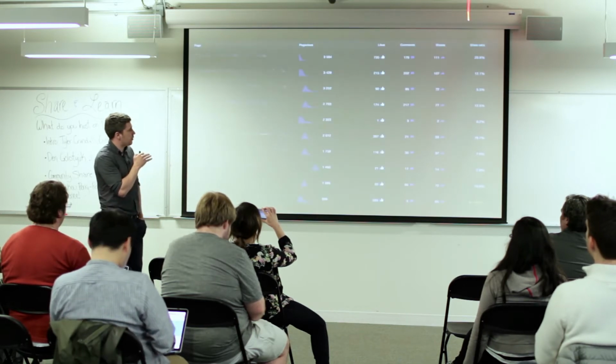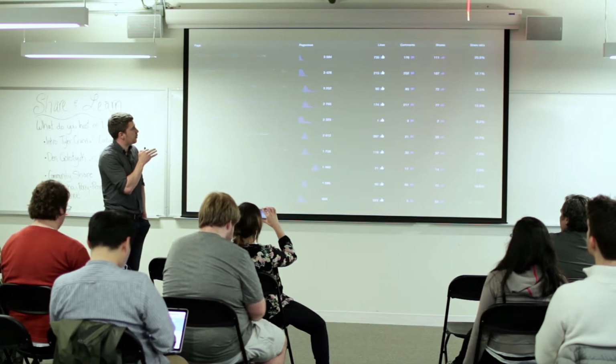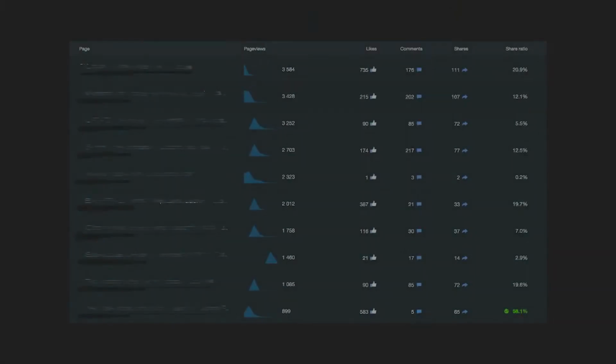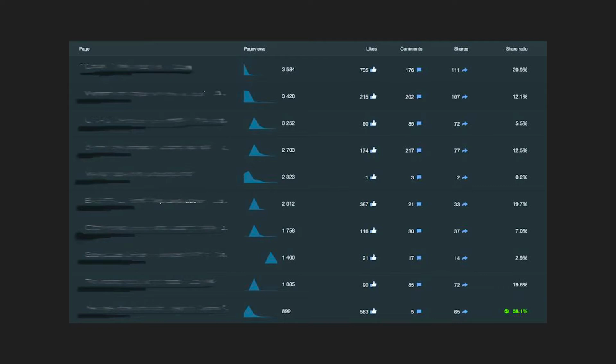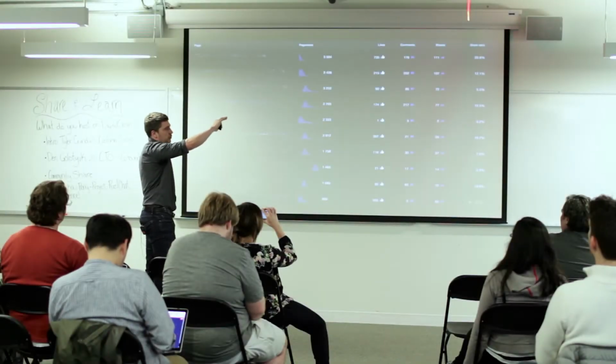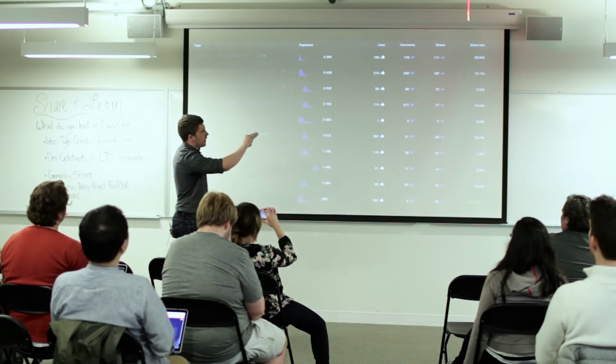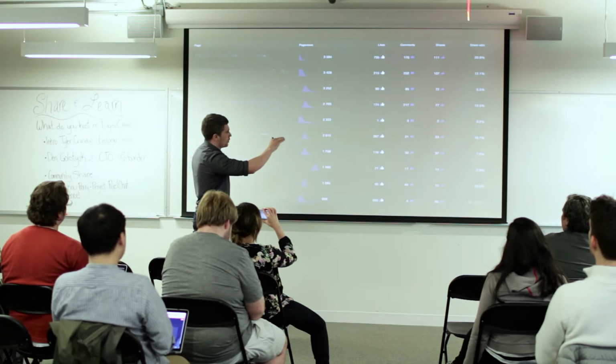This is one of our reports that we prepared for one of our publisher clients. So we just show very simple stuff. For each article, we show the amount of page views, amount of likes from Facebook, amount of social comments, amount of shares, and share ratio. Share ratio is a simple figure.